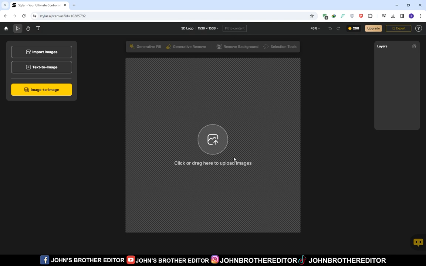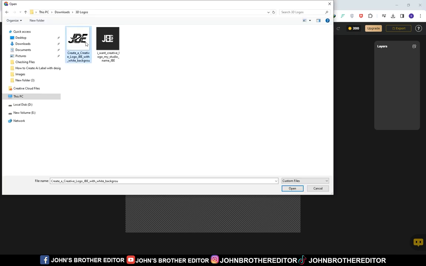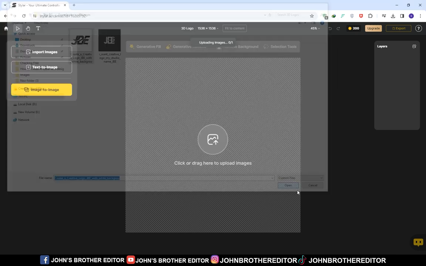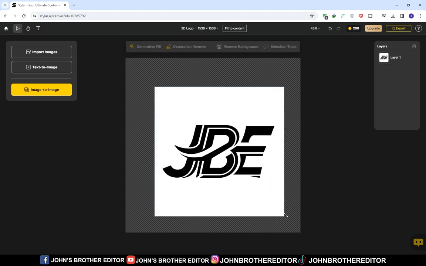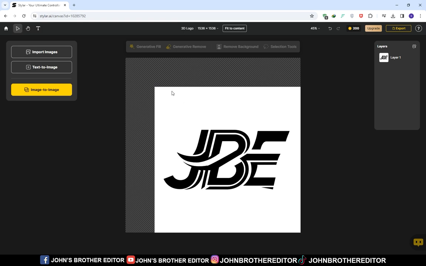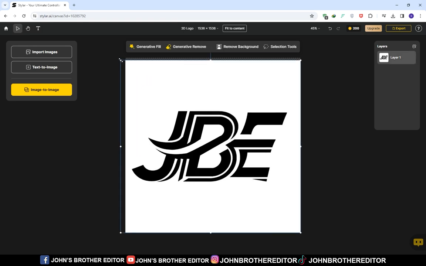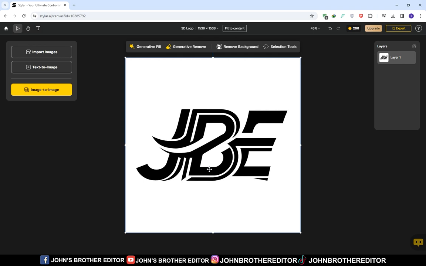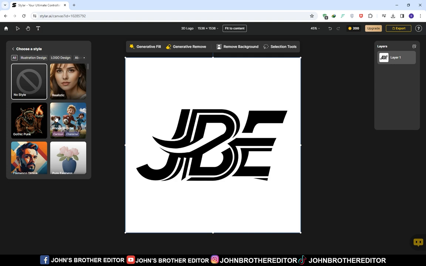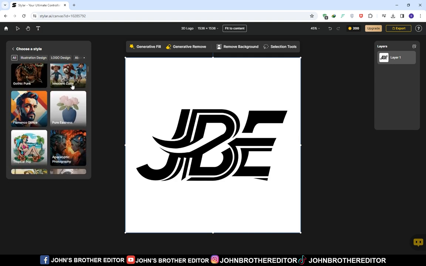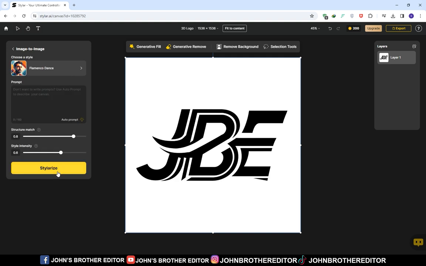Click or drag here to upload images, or click the button here. Here we will add the image which we want to convert into 3D. We transform the image by picking it from the corner. Click on the image and selection, choose a style. Then click the Stylarize button here.